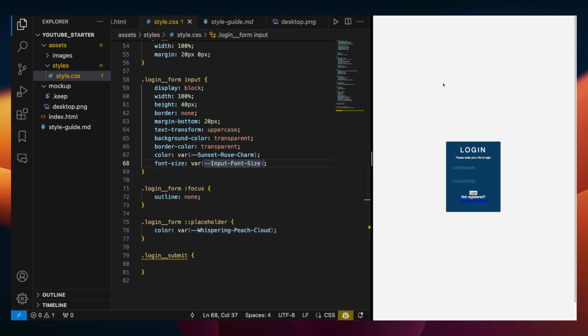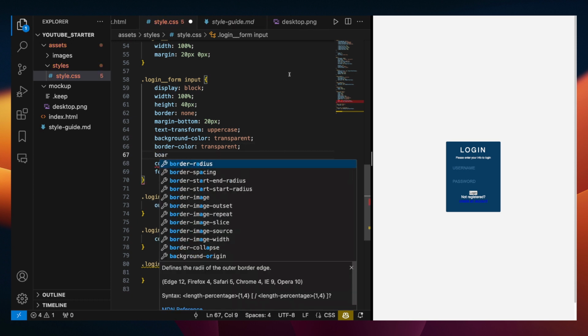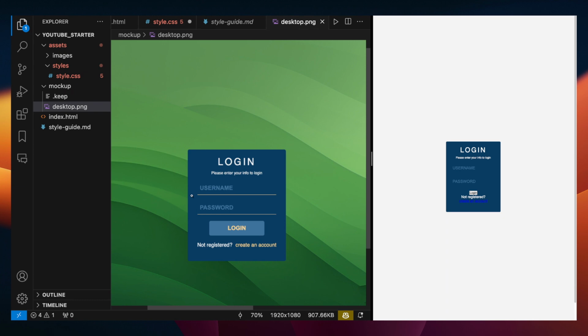There we go. Got that. Size a little bit better. Let's see, what else do we need? We're going to the border bottom color. Yeah, we're going to need to set that because we need this line here.